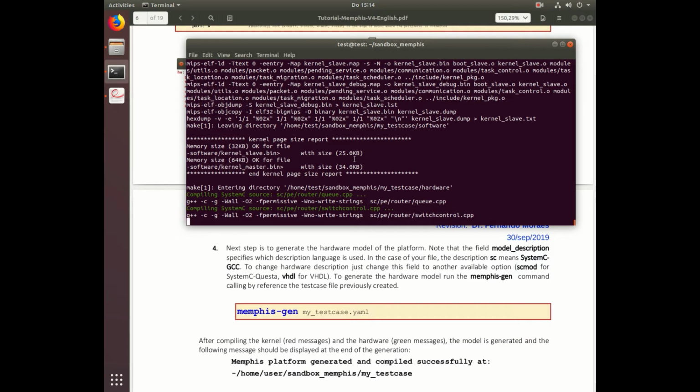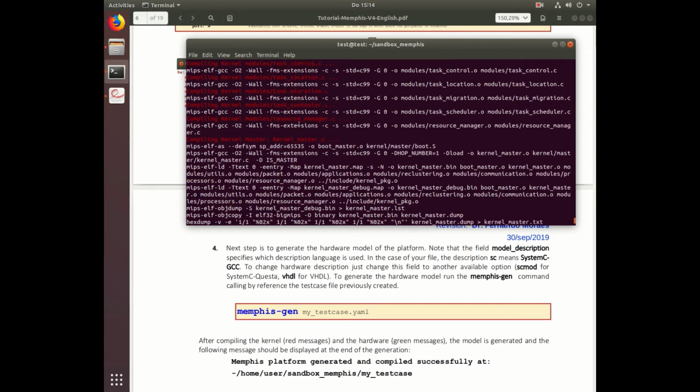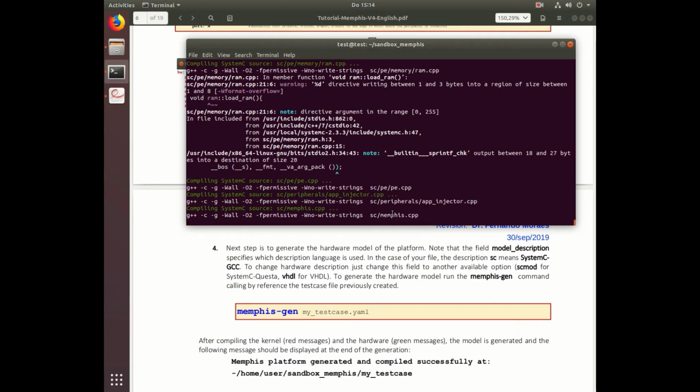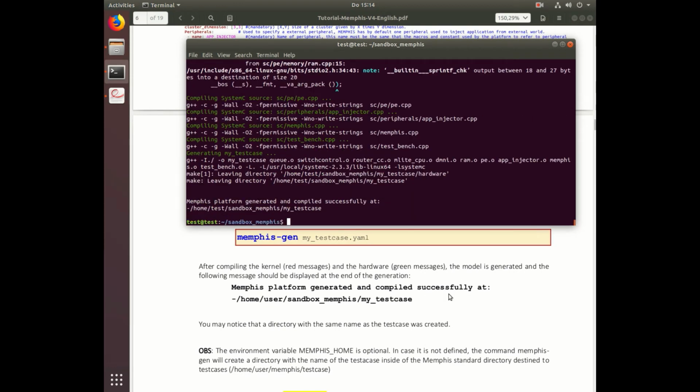So basically what is happening here is the script compiling software and hardware. The red part here is the software compilation, and the green part is the hardware compilation. This is a SystemC compilation. So after the model is generated, Memphis should display this message here: Memphis platform was successfully compiled and generated, and this is the path of your test case.